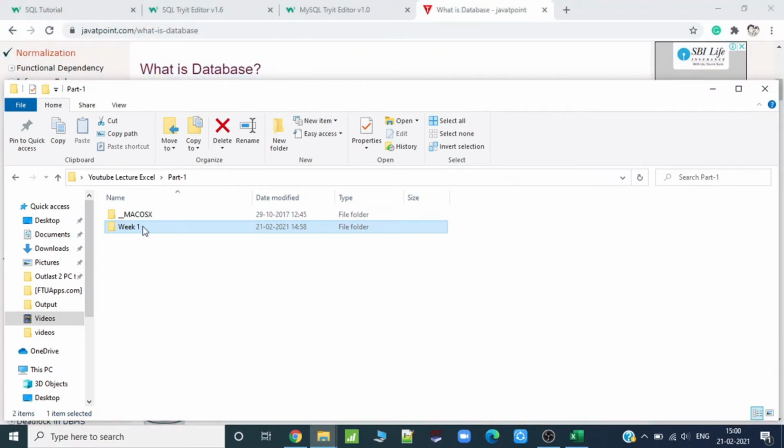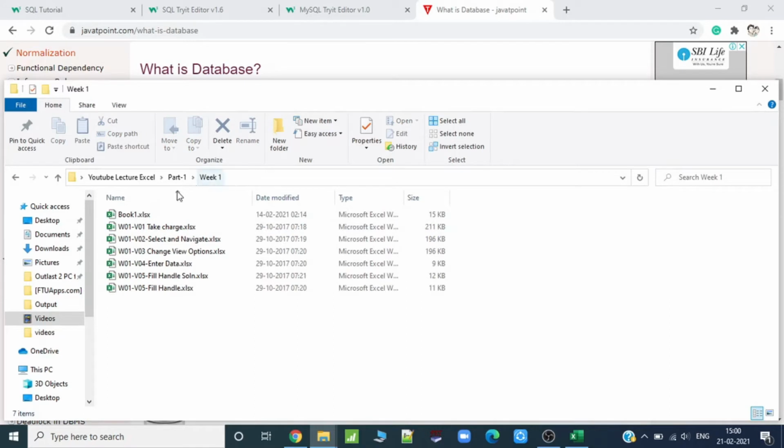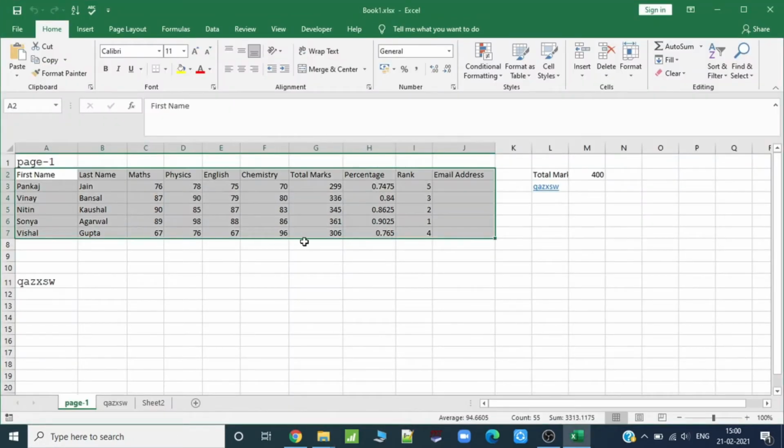If we put different Excel files in one folder, we can say that folder works as a database. So week one is a database, and book one and the other XLS files work as tables. If I just open book one, it has the information of the students and their marks in different subjects. So this is a table which is stored in a single database, week one.